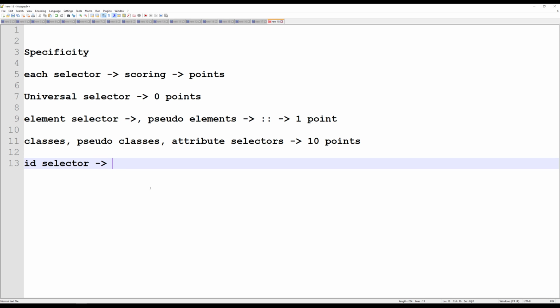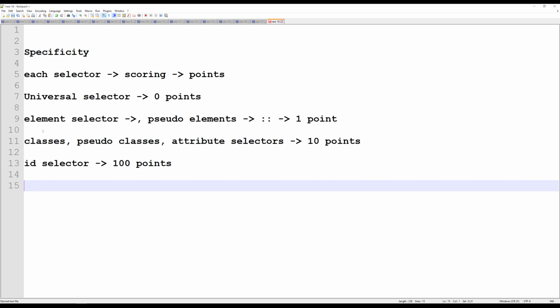So, ID selector. It has around 100 points. So this has 100 points. Classes, pseudo classes, and attribute selectors all have 10 points. ID selectors have 100 points. Inline styles, meaning the ones you mention in the HTML element itself, have 1000 points.